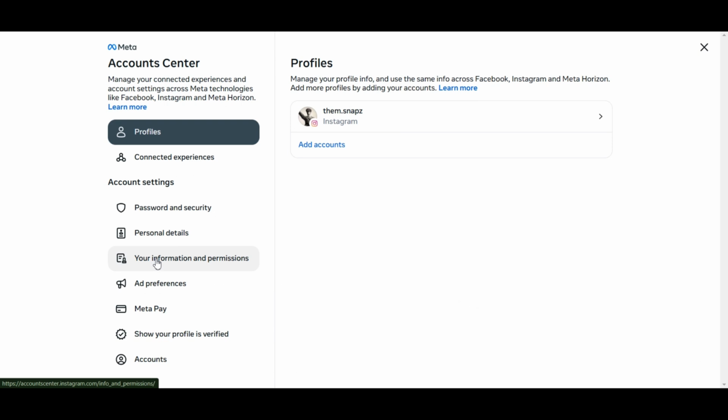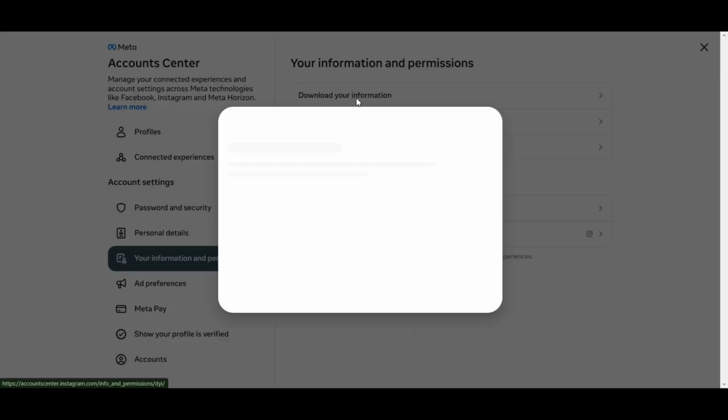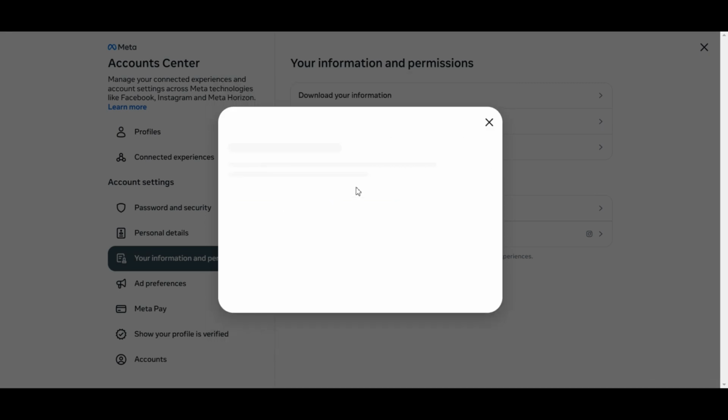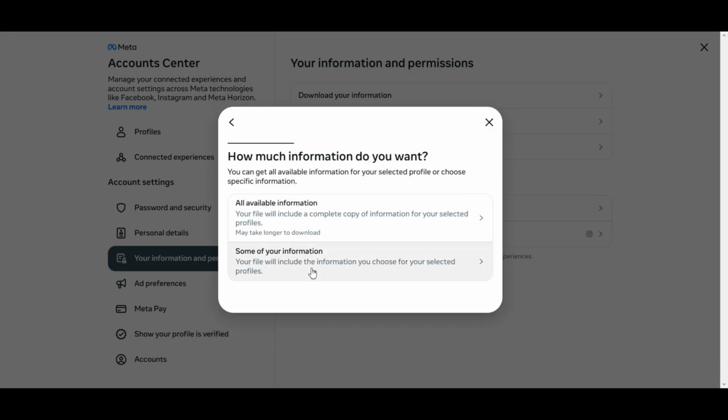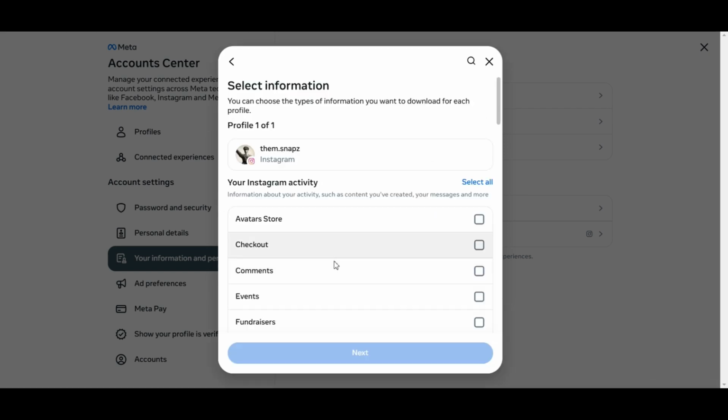Once you're in the account center, go ahead and click on your information and permissions. In your information, go ahead and download your information. In download your information, click on download or transfer information. And in here, you can click on some of your information.